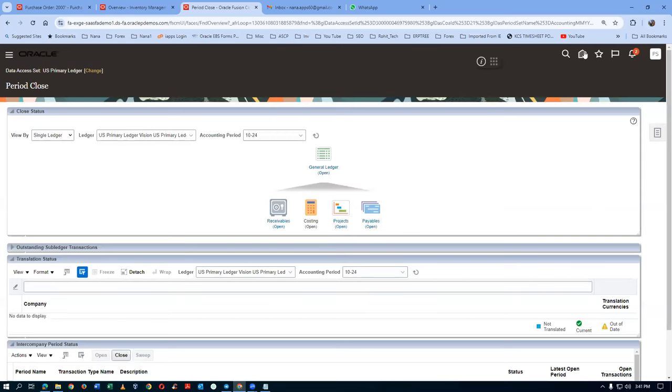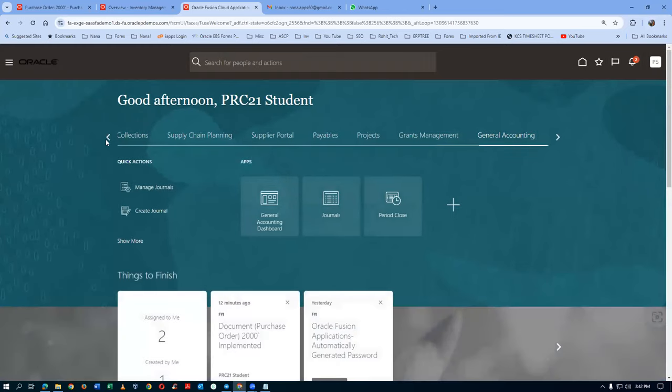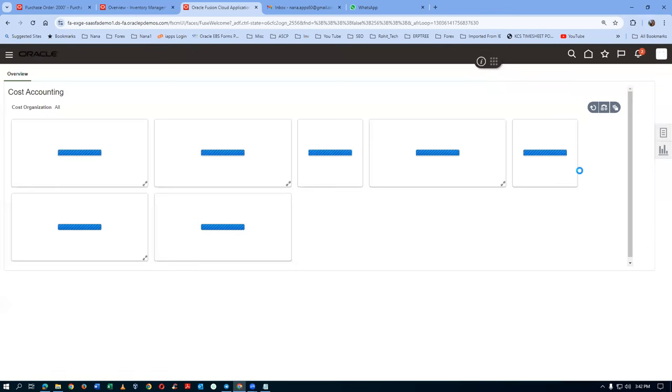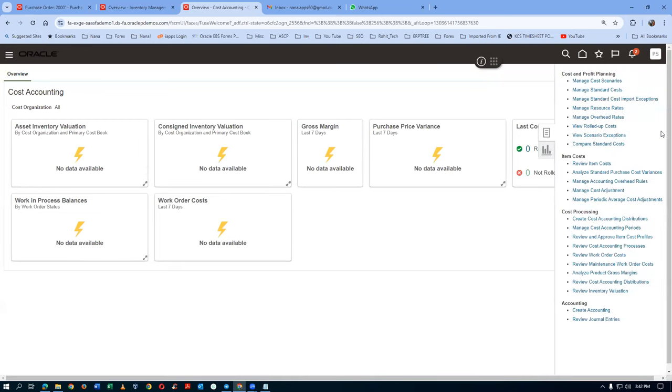So now what happens? You'll now go to the area. Fine, click on the home icon. We will now go to the costing directly, cost accounting directly. Fine, click on it. You will now go to the supply chain execution and then we'll go to the cost accounting now. Fine, go to the component. We will now see the periods opening now. Fine, click on it. We'll now go there.